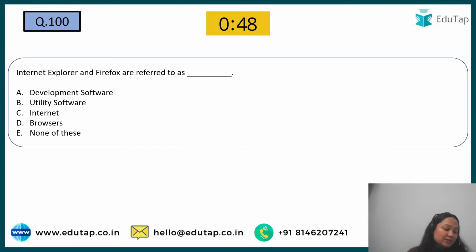Okay, in the last question everybody has given the correct answer. In the last 10 questions, maximum of you have given the correct answer, and I think in 7 to 8 questions everybody has given the correct answer, and let's keep the record up. Okay, so for the 100th question you will have to tell me what it will be. Internet Explorer and Firefox are the example of what?